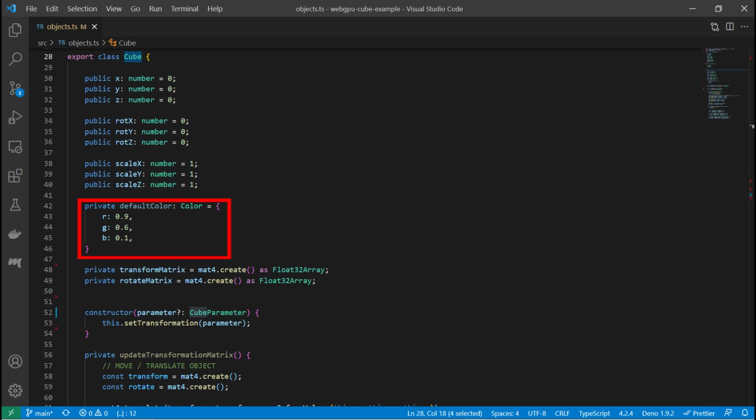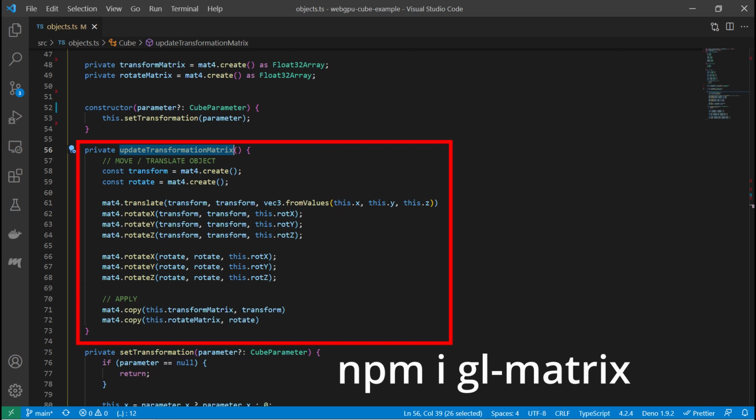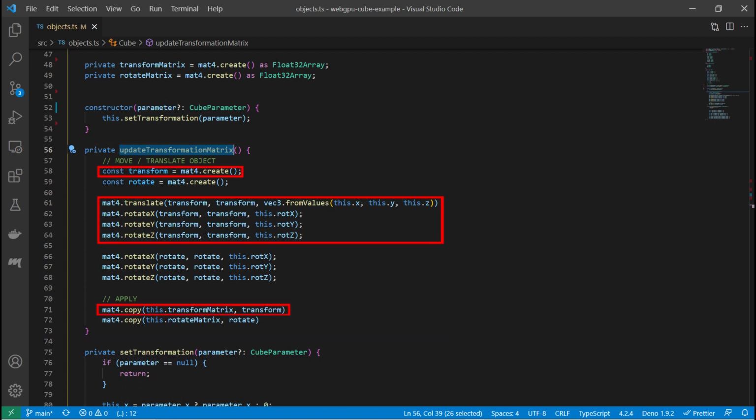The color will be stored to a WebGPU buffer and used by the shader program to determine the color of a cube fragment. The state of the cube is changing over time, so every frame I am creating two transformation matrices. For that I am using the glmatrix library, which provides all the linear algebra utilities which I need. The first matrix contains the translate and rotate information. This matrix is applied to the vertex position. With that, we know the position of the current fragment the shader is drawing.